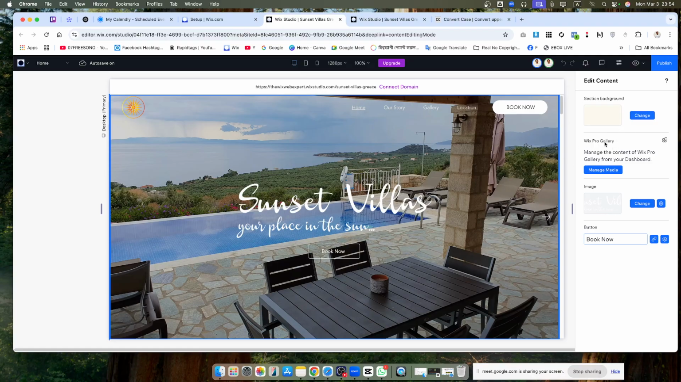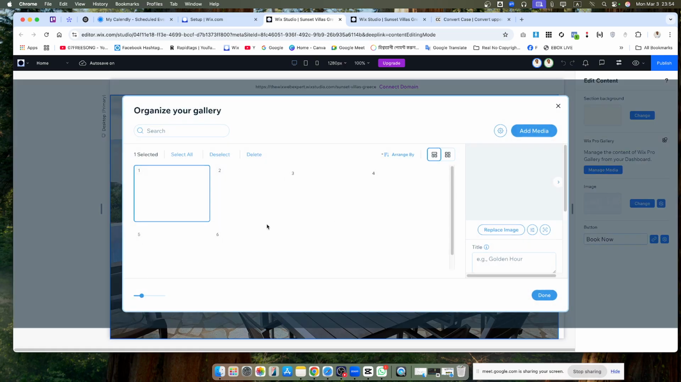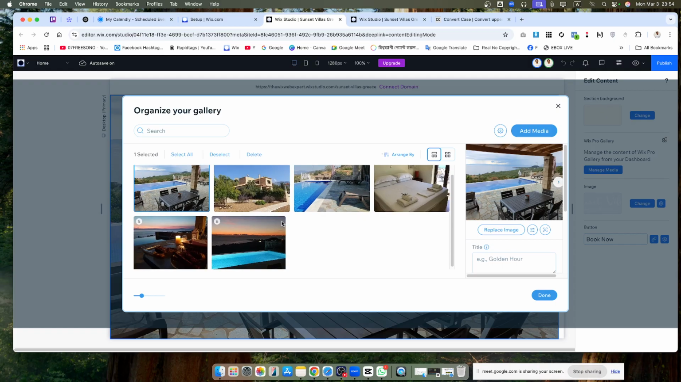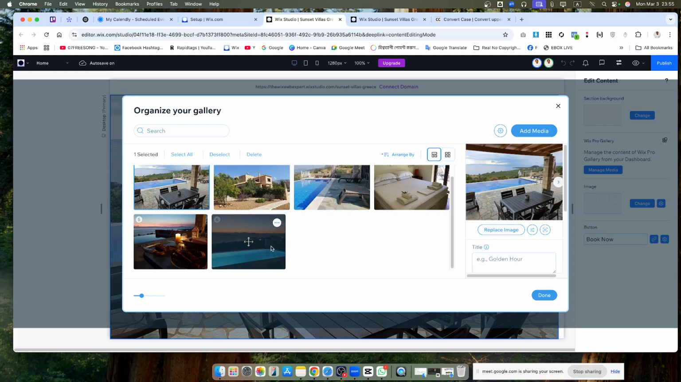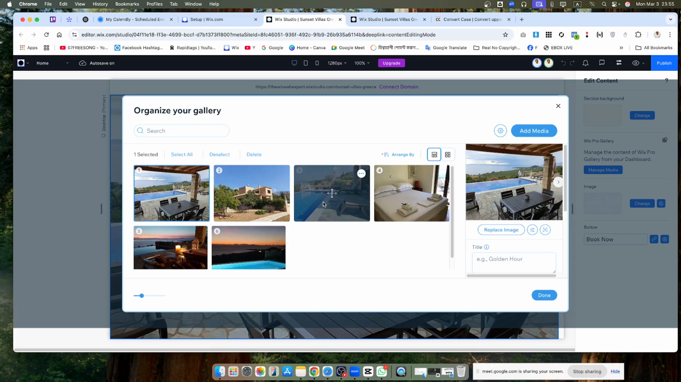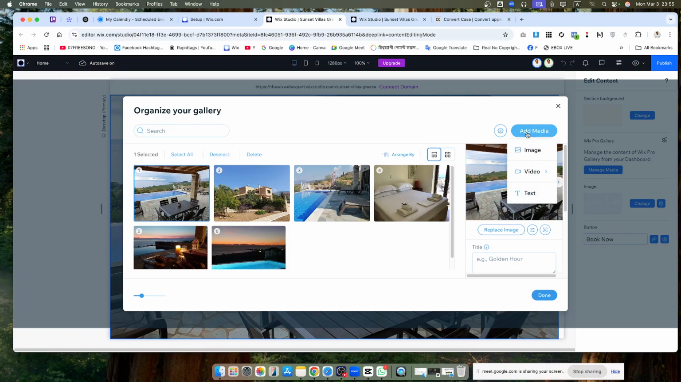You can see Wix Pro Gallery here that I have used to make the gallery. If you want to update the pictures, you just need to click Manage Media, and when you click on it, you can see the pictures here. If you want to add new media here, you just need to click Add Media.